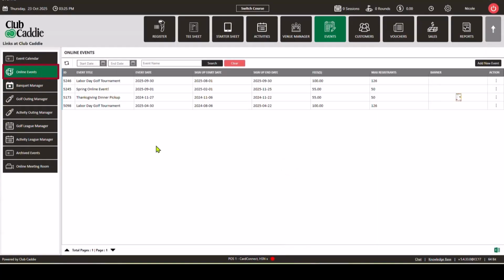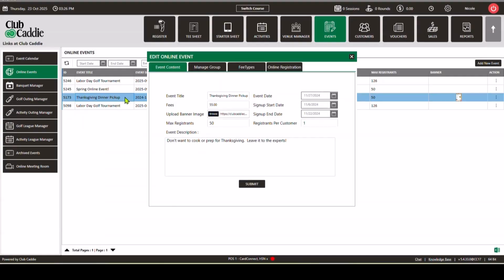Finally, online events is a simple online registration and payment tool. It's not tied to events or to revenue categories. It just lists offerings on your website and takes payment. For example, a Thanksgiving dinner pickup for $55.